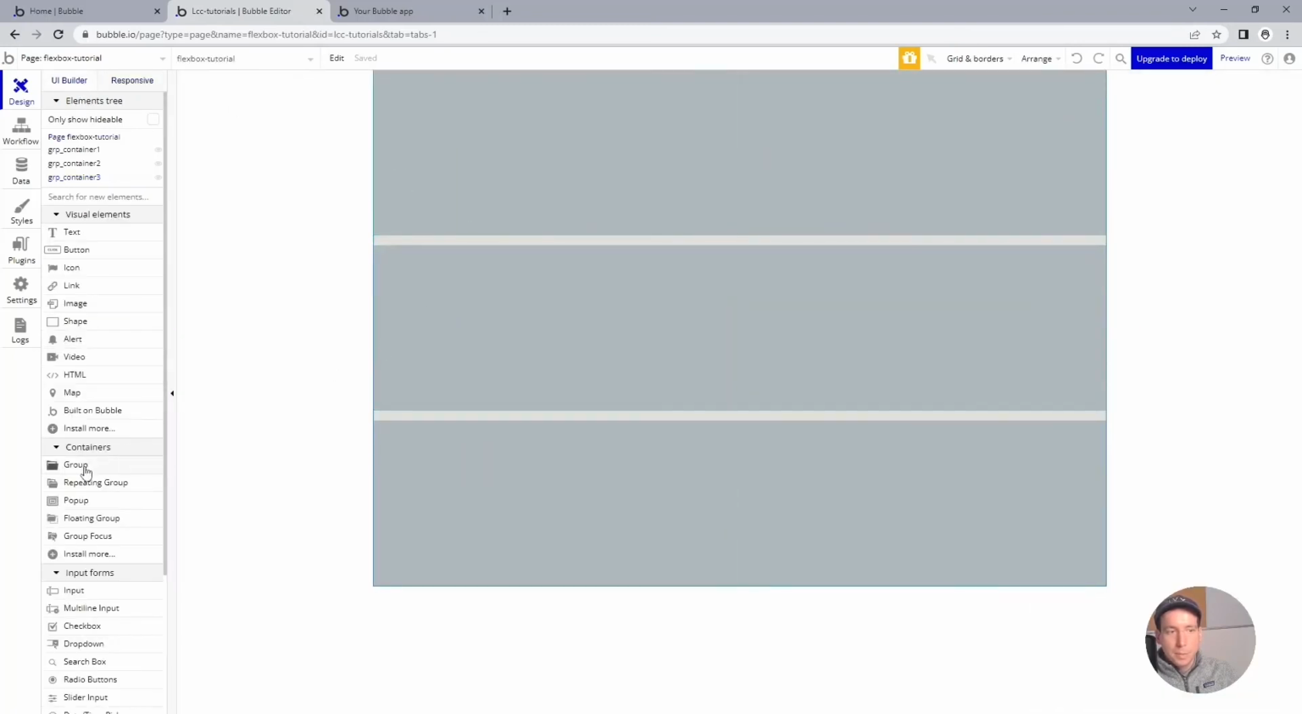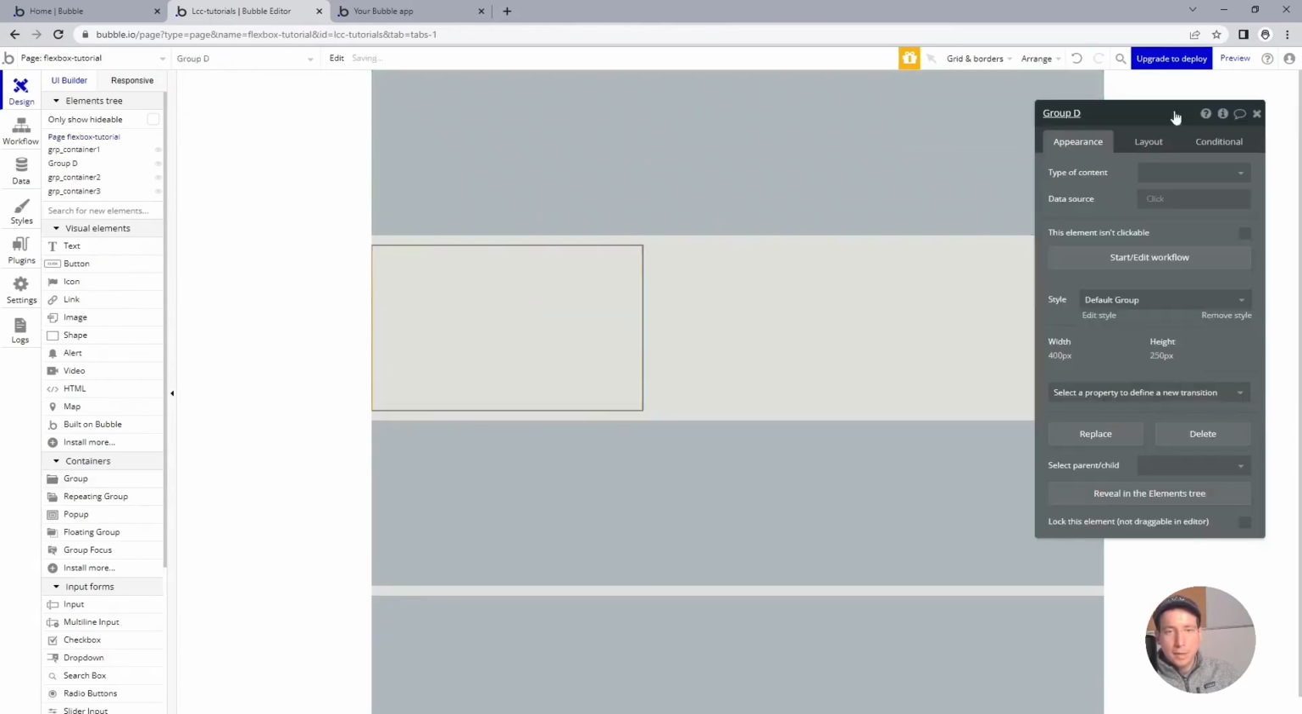So back to the UI builder. Something that I do not like about this setup is the fact that these groups basically go from one end of the page to the other. They do not have any padding applied, and in order to apply some padding, we're going to do a little trick by adding another group, and this group will serve as a page wrapper.